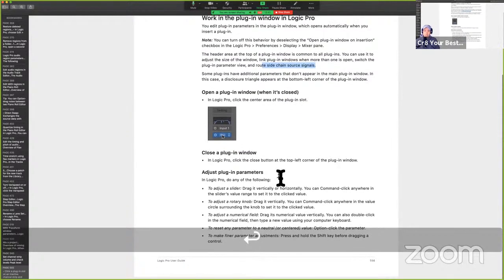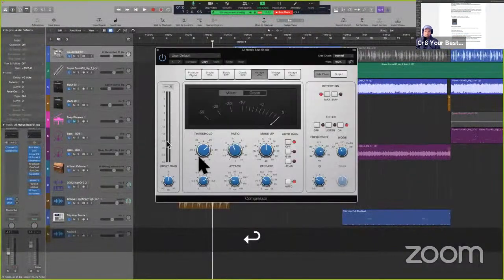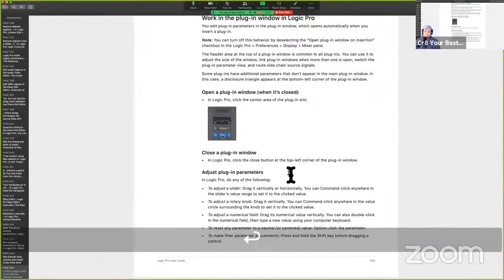Let's keep going. When we talk about adjusting a slider, we can drag vertically, horizontally. If we command click, looks like we basically set it to the clicked value. So for example, let's bring up a compressor. I think they mean option click, but they did use the word slider as well. So I just want to make sure that we're following the right stuff here. Adjust plugin parameter, adjusting a slider, a rotary knob. Yeah, you see how they're using command click, but really what they mean is to set it to the clicked value.